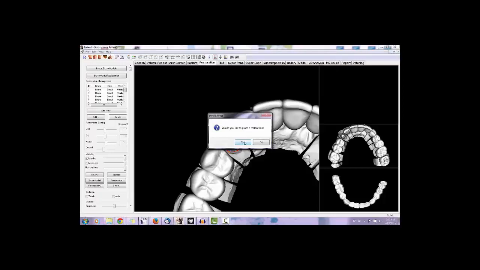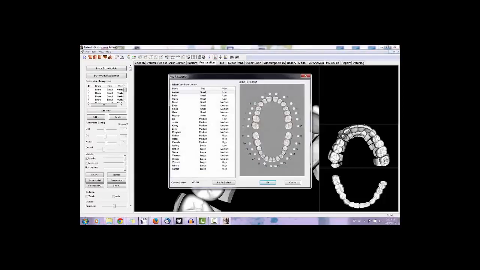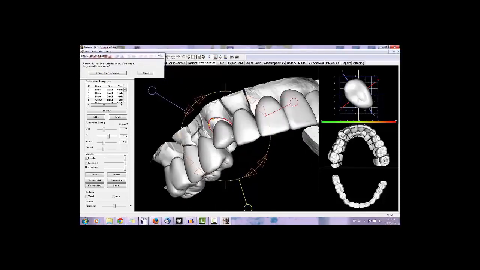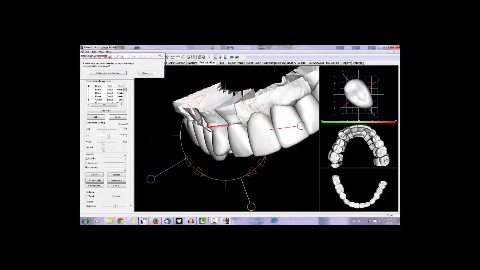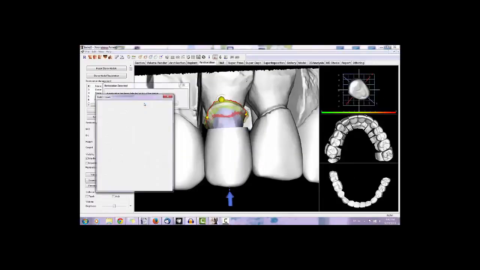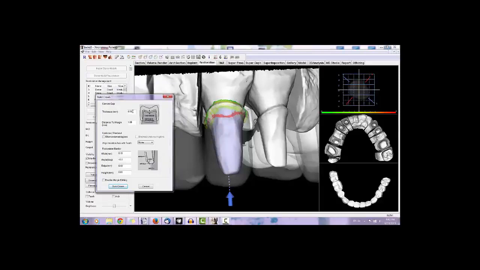Click Yes to add a restoration. Adjust the restoration size and placement as necessary. Then click Continue to build crown. From here, you can edit the margin, and again you have the options for the cement gap, blocking out the undercut regions, and editing the restoration border. Click Build Crown, and you are done.